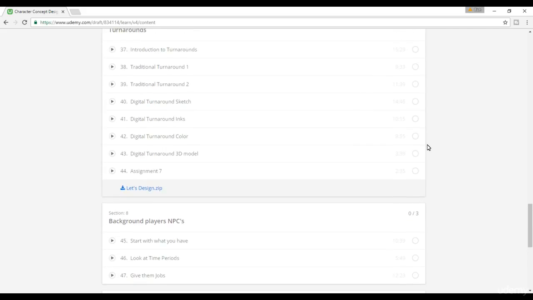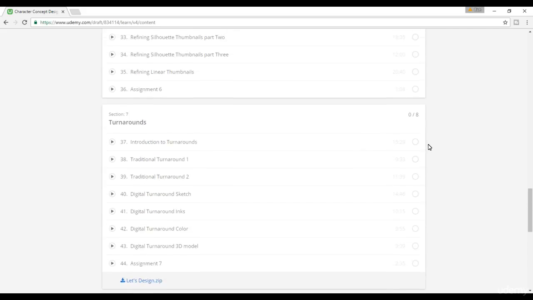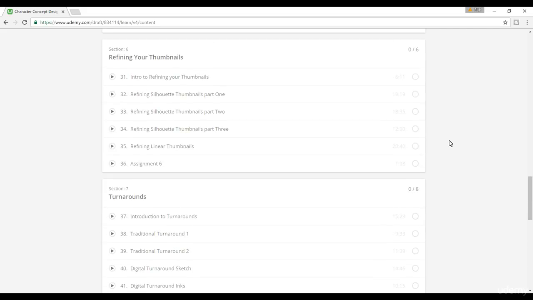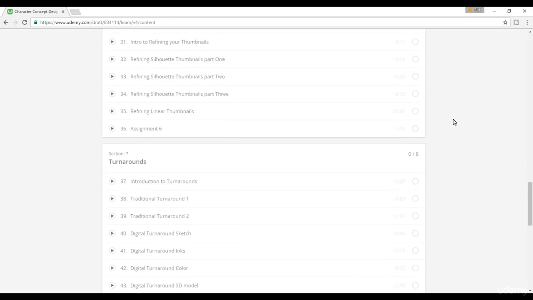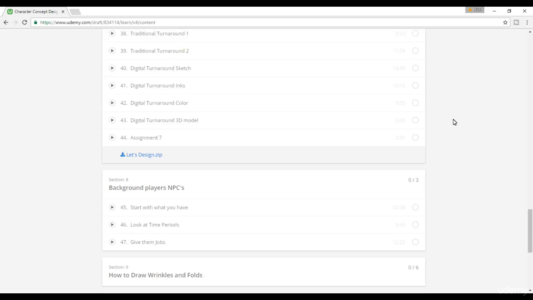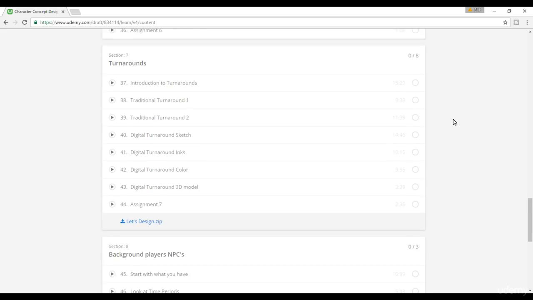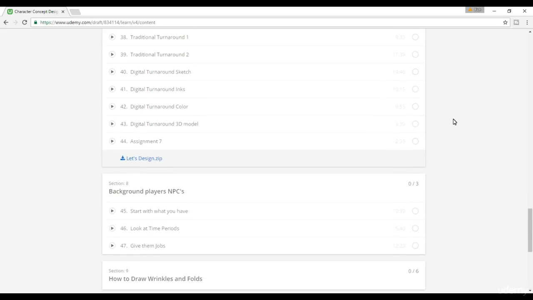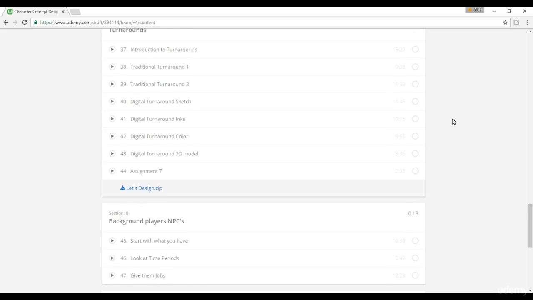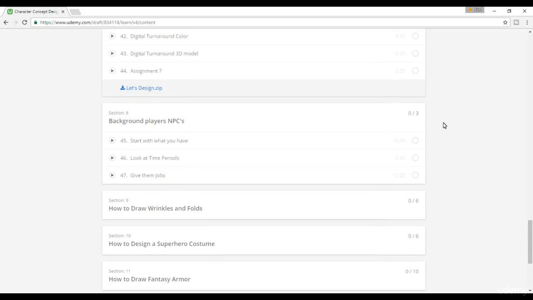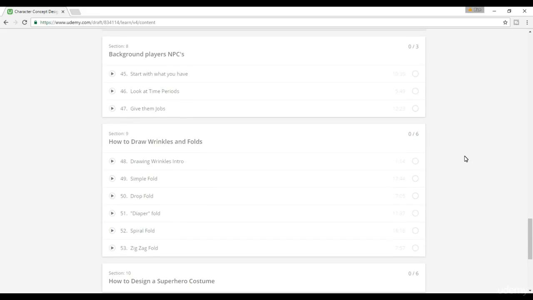Now, with just these first 8 sections, that is the bulk of the course, and you've actually learned an entire workflow. And I could have stopped right there, but I decided that I didn't want to stop. I knew that there were certain areas that, as an artist, as a designer, I felt were really important to go more in depth about. So I have this section on how to draw wrinkles and folds.